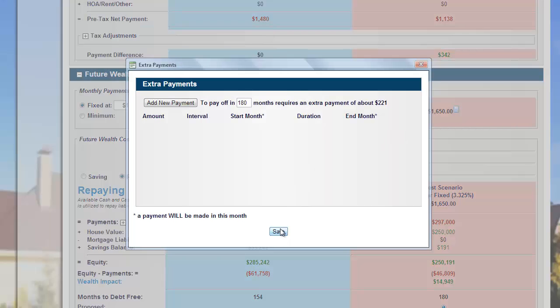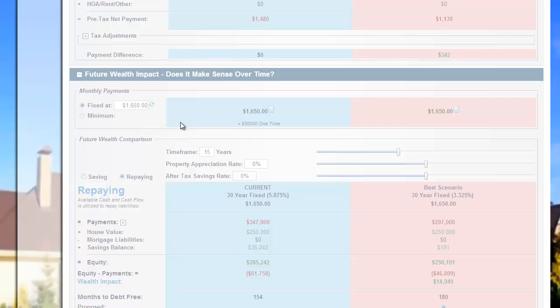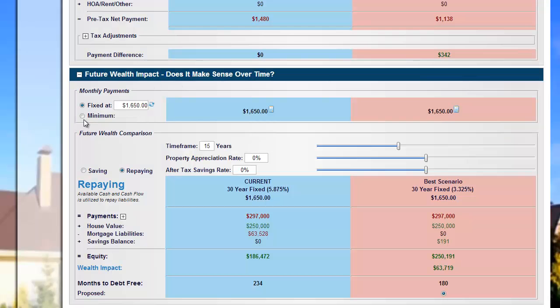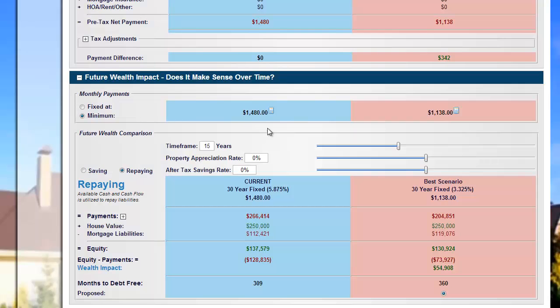You'll rarely need them. Most of the time, you're going to be simply creating your scenario side by side and deciding which scenario and how you would like to model that particular scenario for the client by either a fixed payment or using some kind of a specific payment, such as the minimum. If I were to choose the minimum, $1,480 versus $1,138, you're debt-free in 309 months versus 360. See, this makes it very clear to the client that if I free up $342 a month for you and you spend it, because that's that difference.